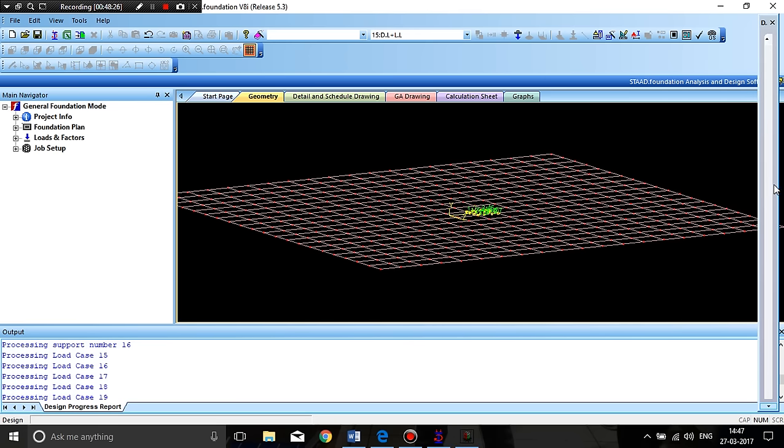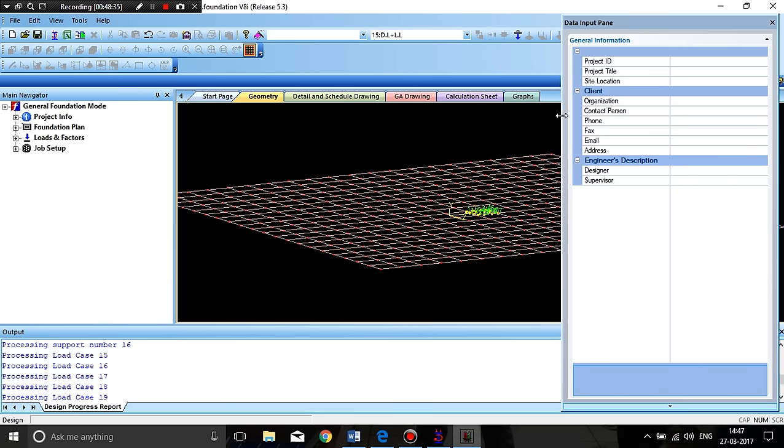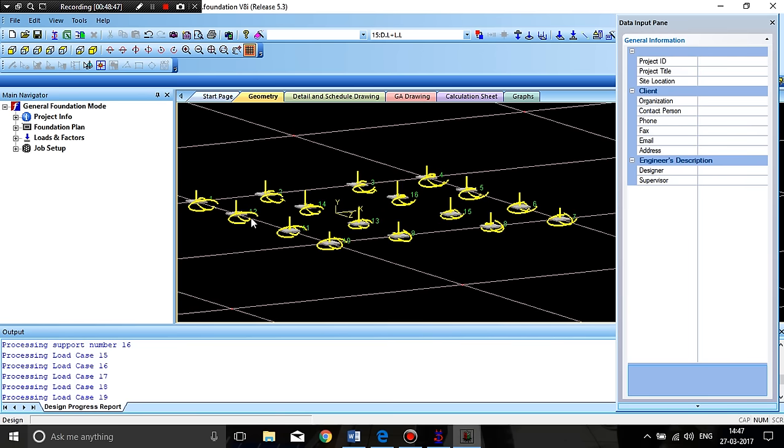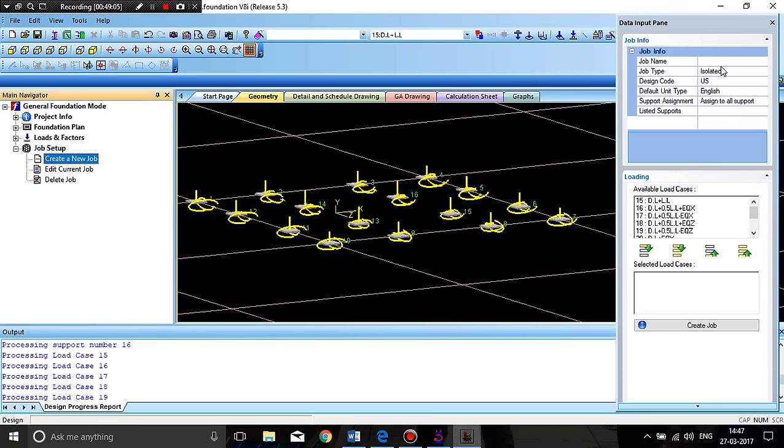Now here I have three main menus. One is on my right side. These are all information related to the foundation. One is on my left side. And in the middle, this is the window for all the foundation. These are the column loads, which are all the load transferred to the column, and these are the bending moments. Now I want to design all my supports as isolated footings. I will come to the job setup, create new job. Here I will give the name. I will write here isolated.